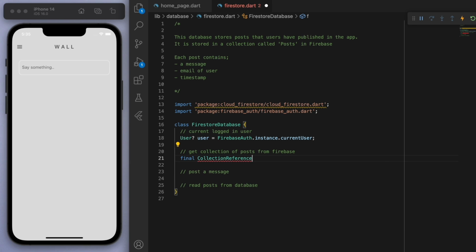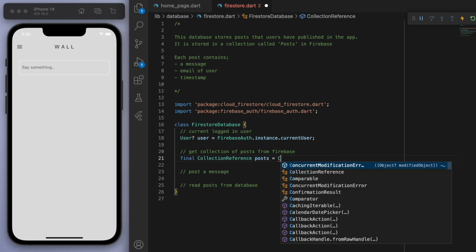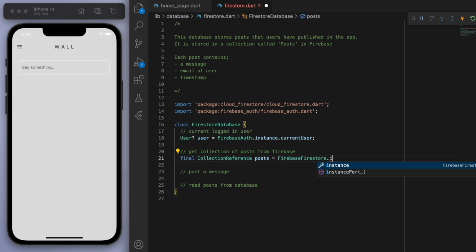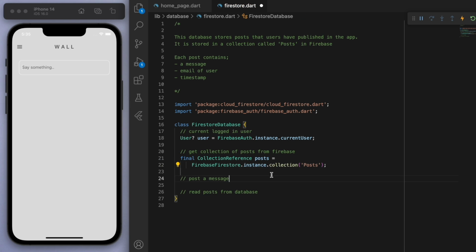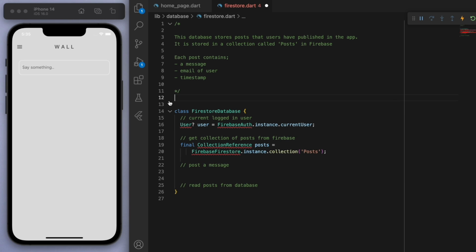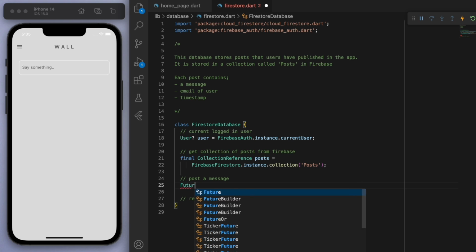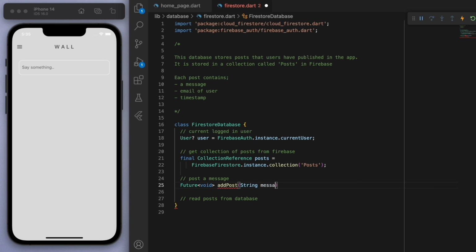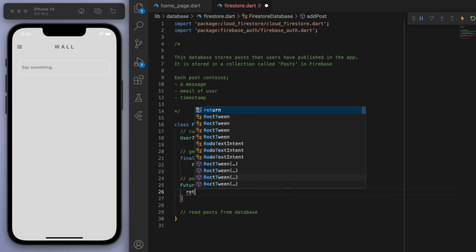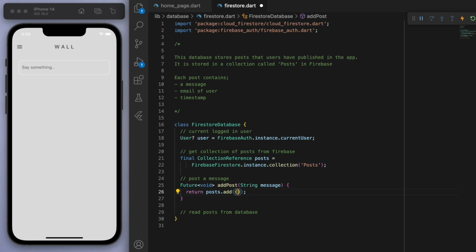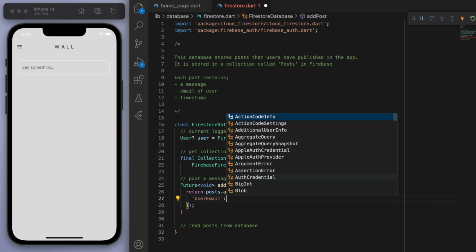And then for the collection of posts, we can go to the Firebase Firestore instance, collection posts. Now, this is the main important methods here. So for posting a message, it's going to be a feature. Let's call it add post. And all I need to know is what's the message that I'm going to post. So we have that collection of posts, and let's just add in another post.